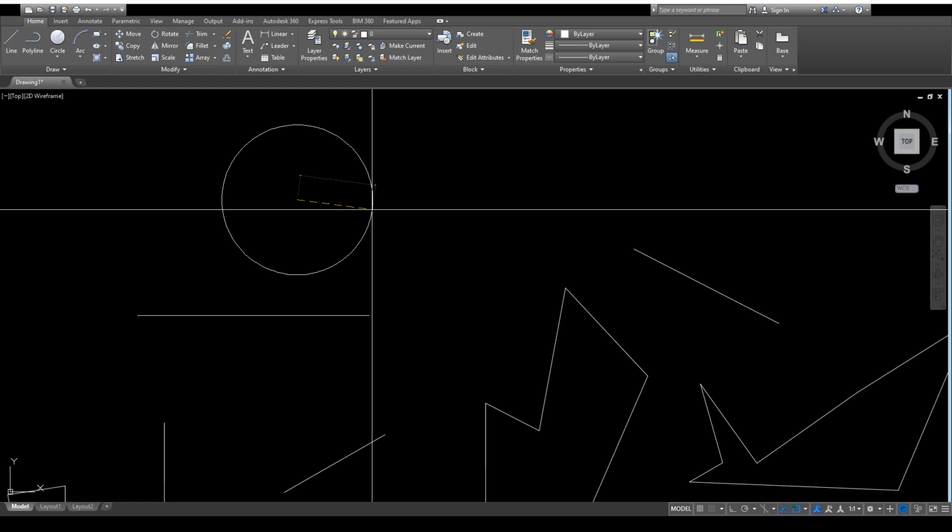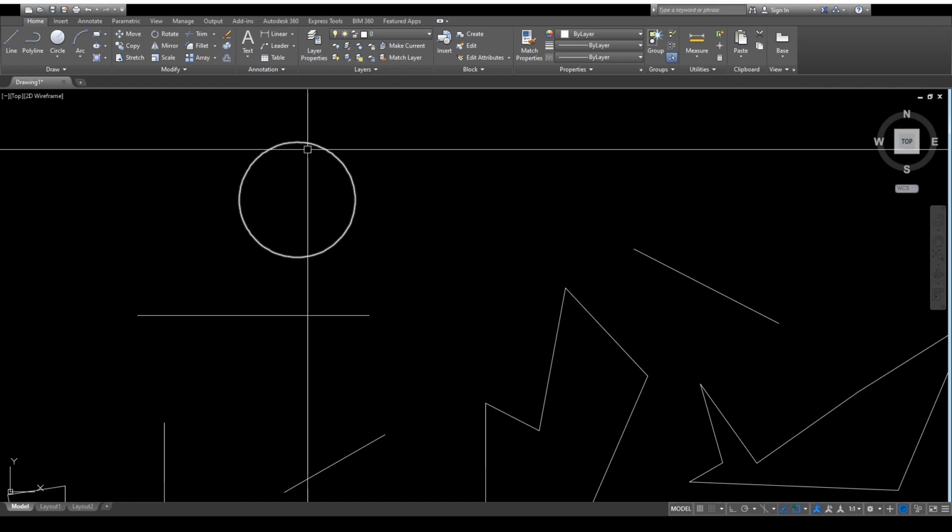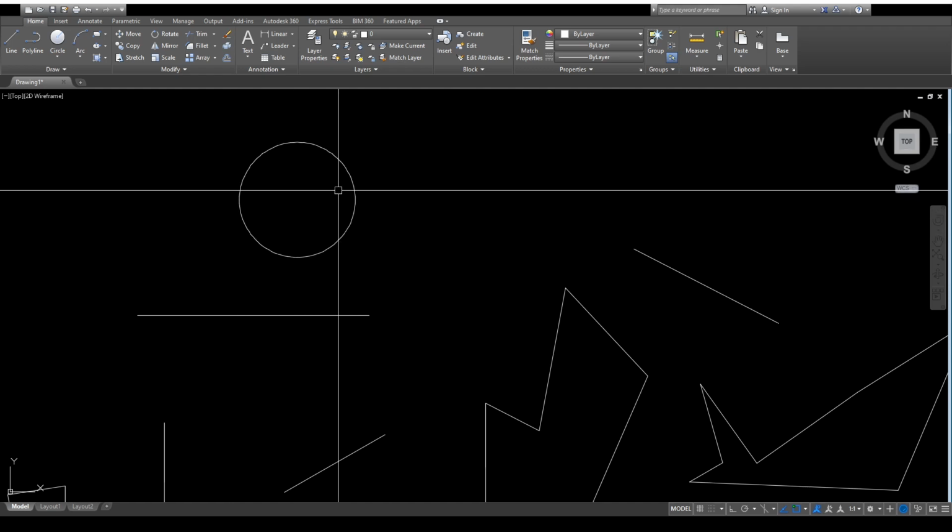Since I want a diameter of 10, I will type D, for diameter, then spacebar. And then it will ask next, specify diameter of circle. So, I wanted 10, I just type 10 and then press enter. That means this is a circle with a diameter of 10.